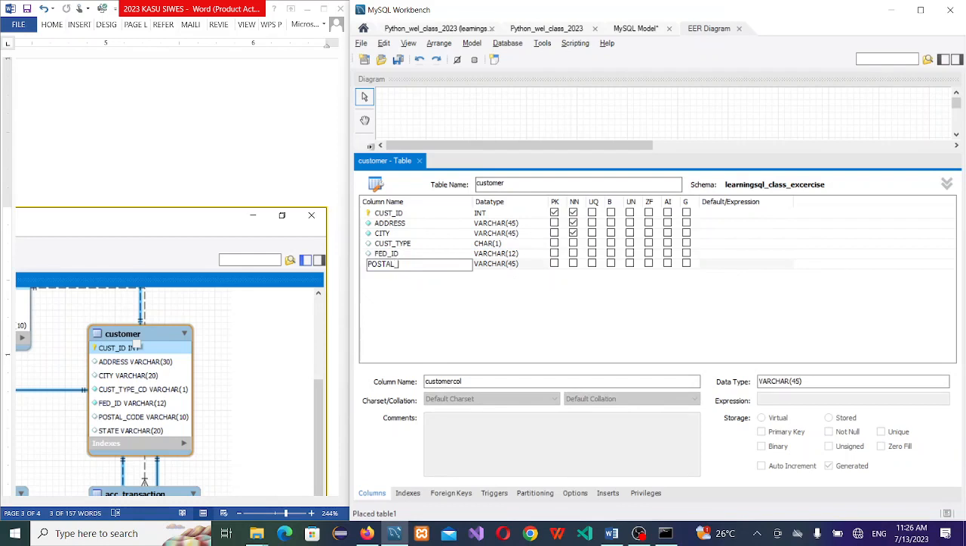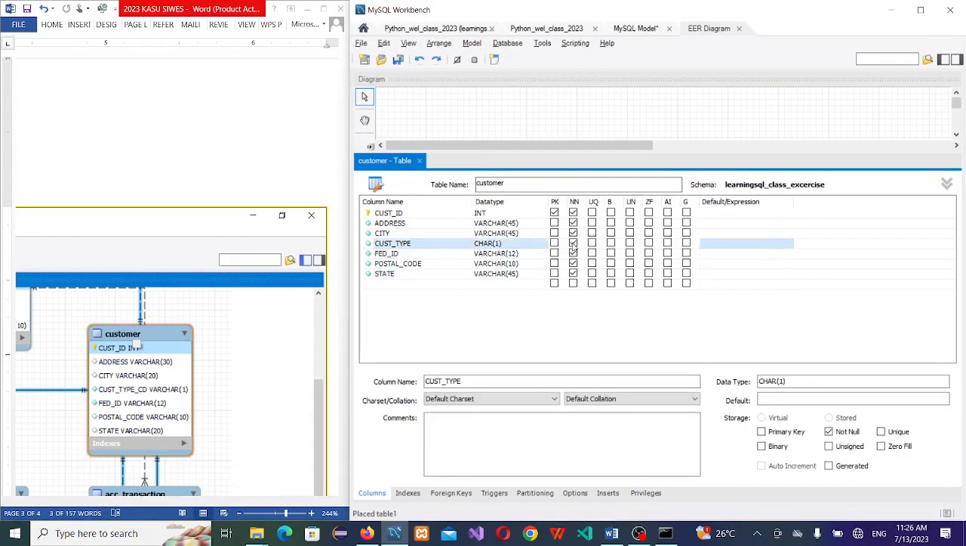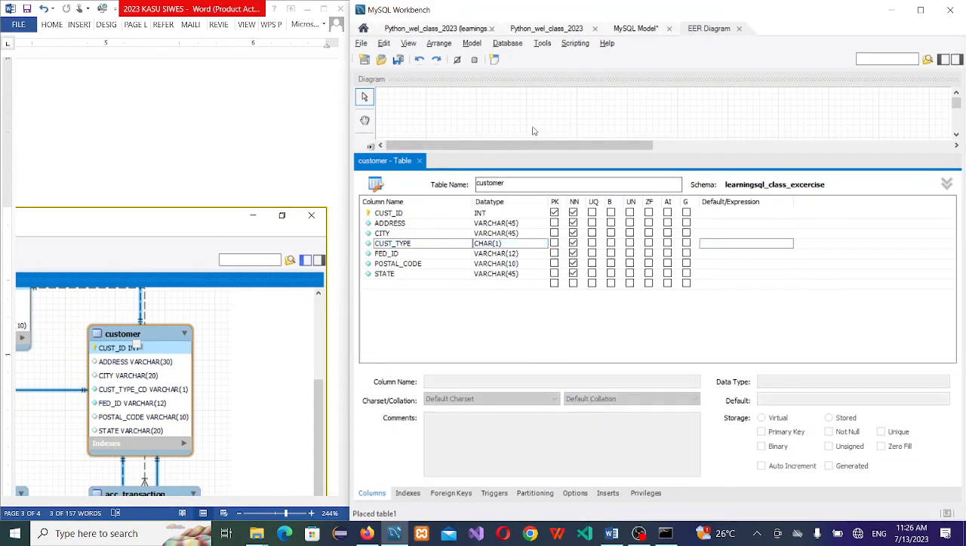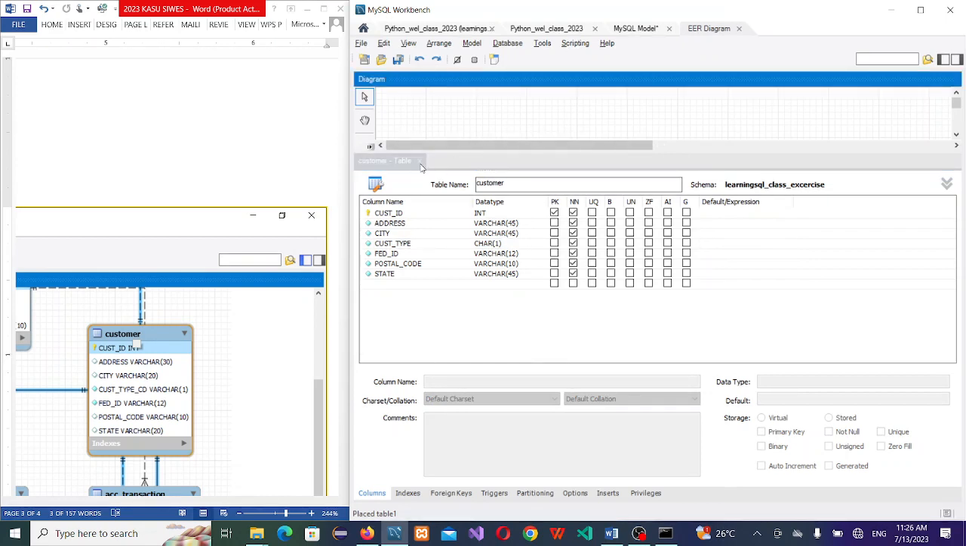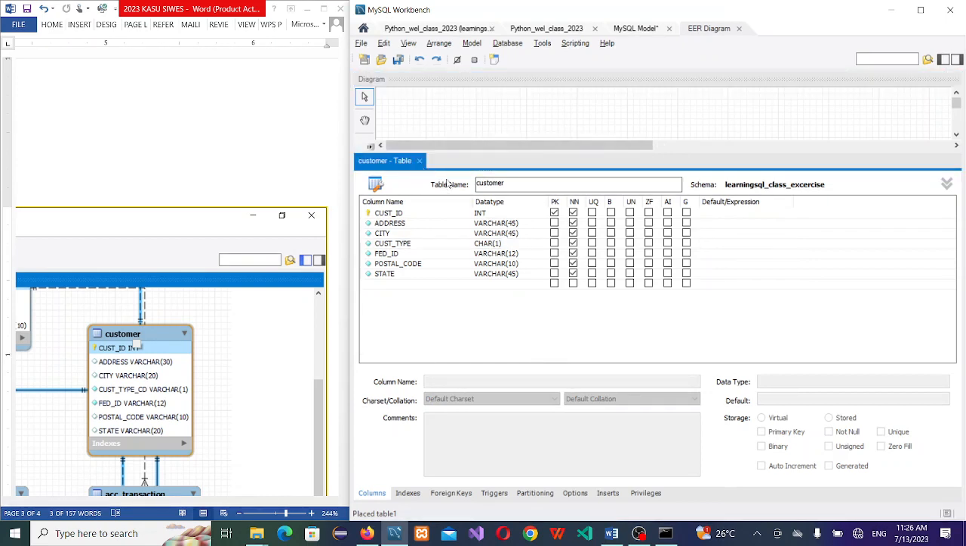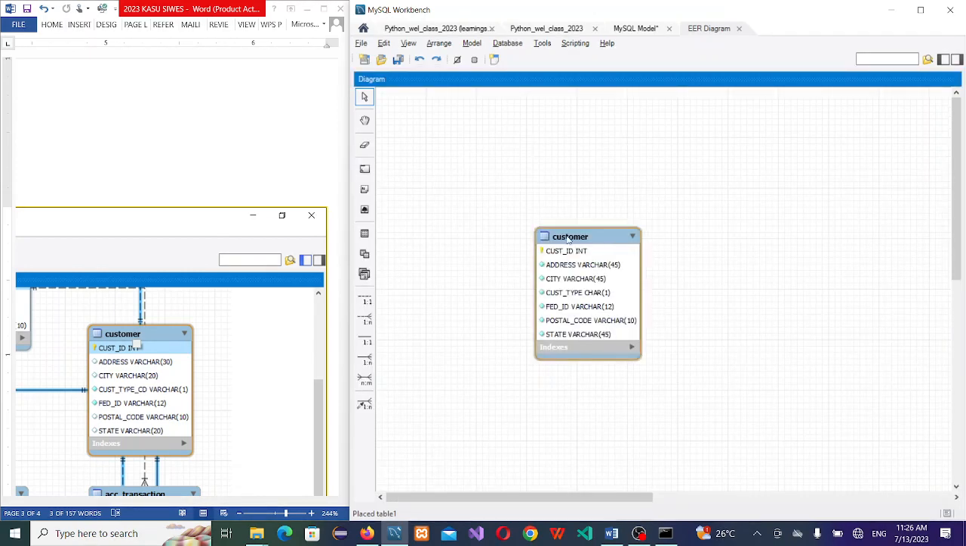postal code. Yes, postal code shouldn't be long. They said 10. Let's go. Next, state. So let's say they are all not known. That's all for this. Any suggestion? So this is our table, one table here.